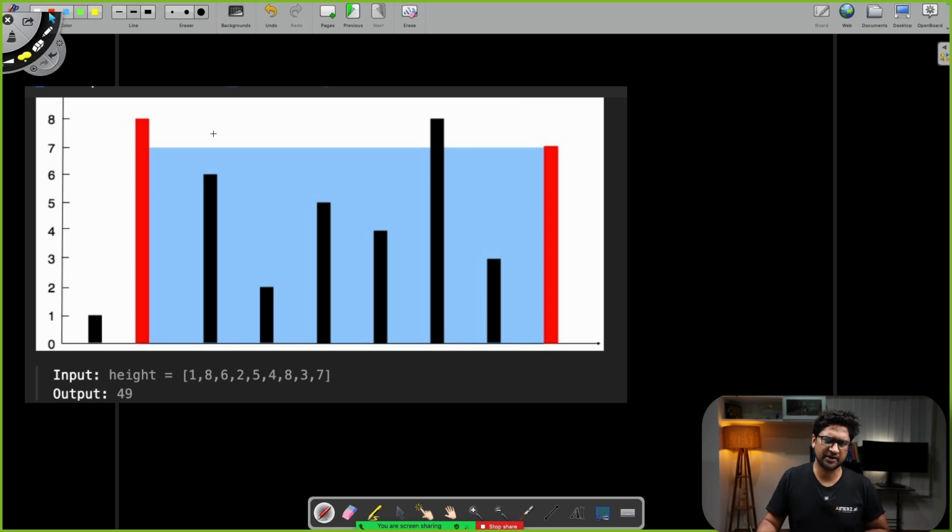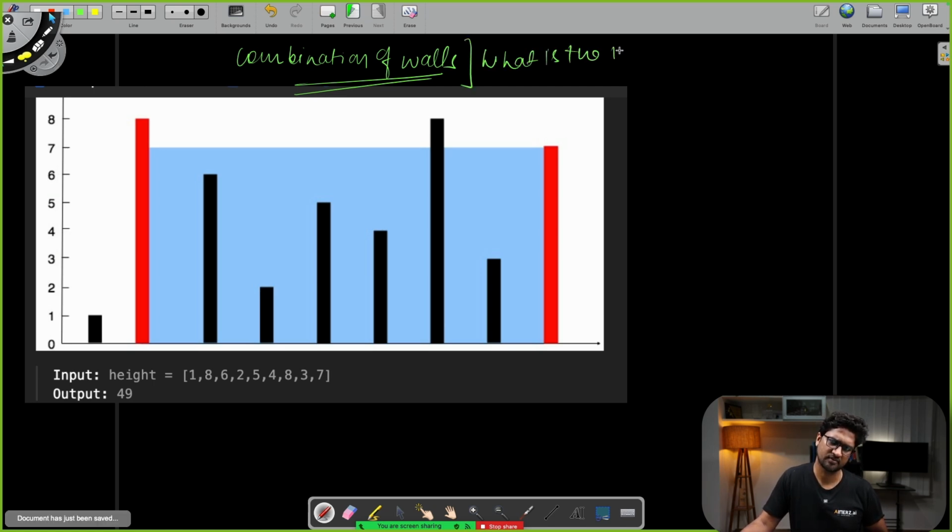If you have to solve this problem intuitively, like the very first thought that comes, you have to find a combination of walls. At any given moment you take two walls and see what is the water stored in it. For example, if I pick this wall and this wall, if rainwater is falling, rainwater can only be collected in this area. This area is only equal to 1 because this length is 1 and this height is 1. So 1 into 1 will be 1 only.